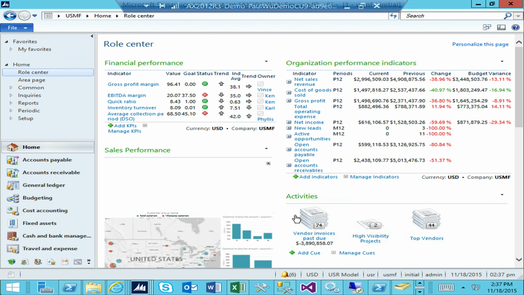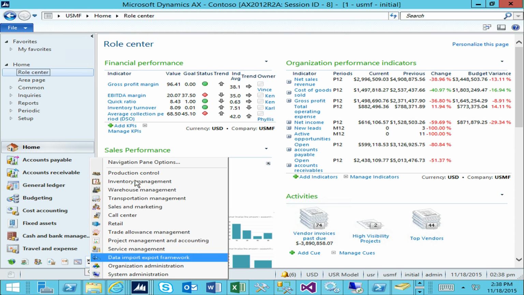Okay. So for those of you who have not seen AX, that's Dynamics 2012. Looks pretty. That's my role center. Just to give you a quick overview, this is the navigation. It's a very familiar Microsoft interface, like an Outlook type of interface, where you can navigate accounts receivable, payable, general ledger, product information, basically the slew of ERP functionalities that you're all familiar with.